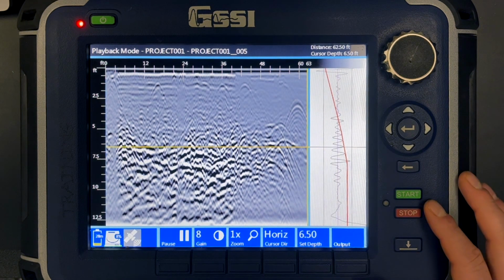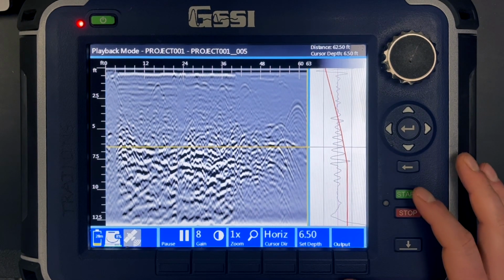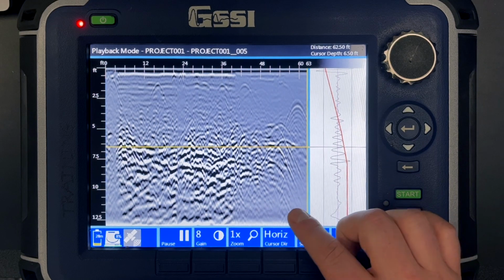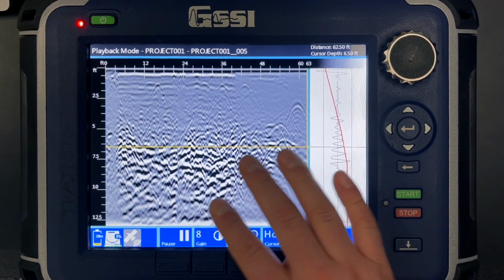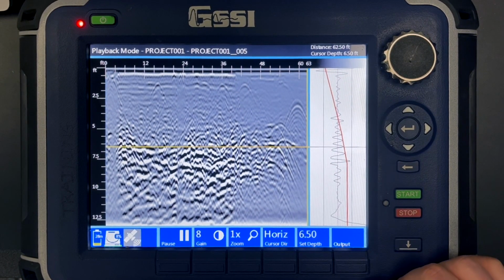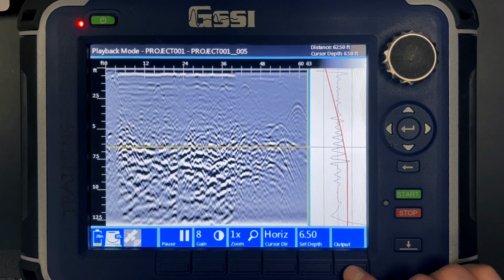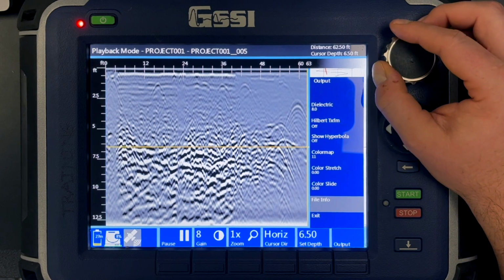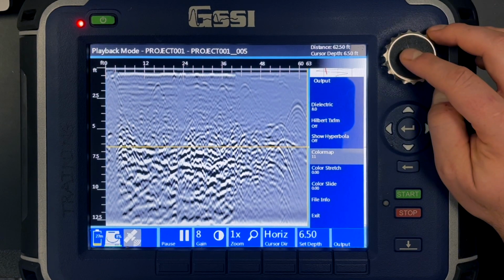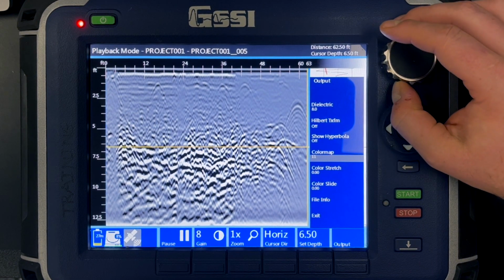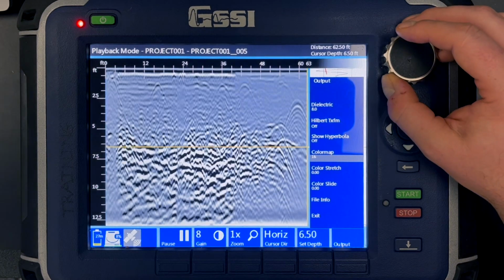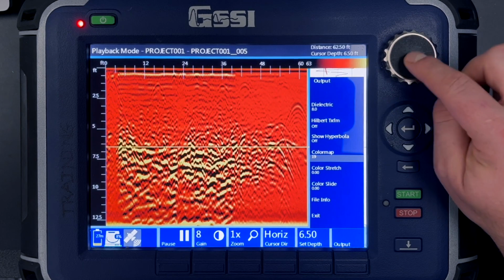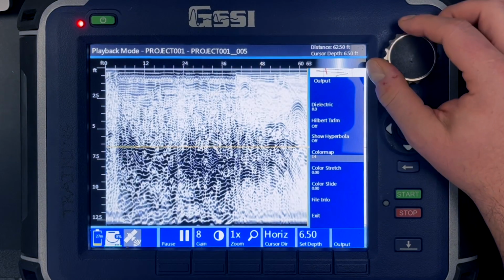The second thing I can do is I can change my color map. Here we have a black to white color map, color table being applied to our data. If I want to change that color map, I simply click Output here on the bottom right. I navigate up to Color Map, click in the wheel. I can change to a different color map here, and then depending on which one I want, I can click the wheel back in to accept that color map.